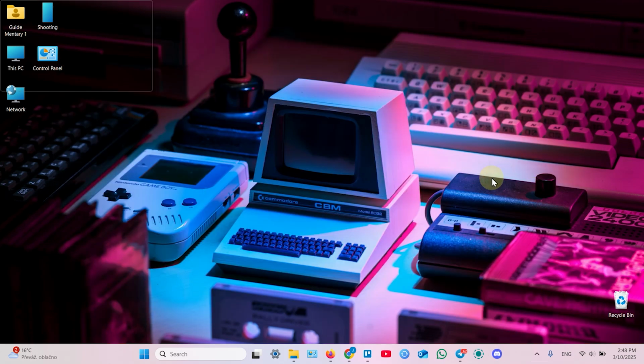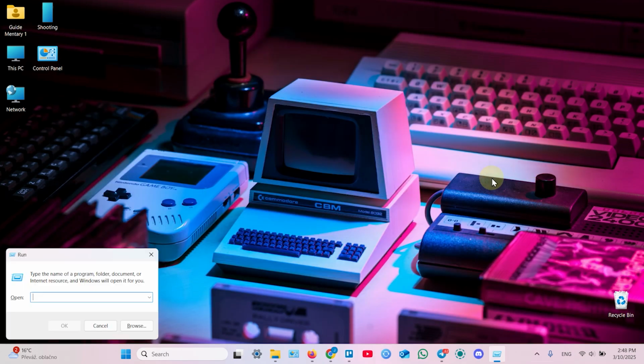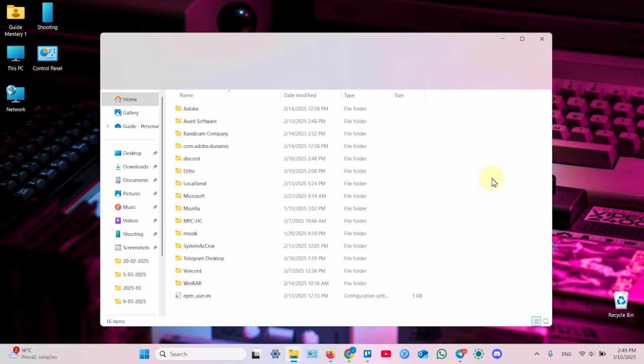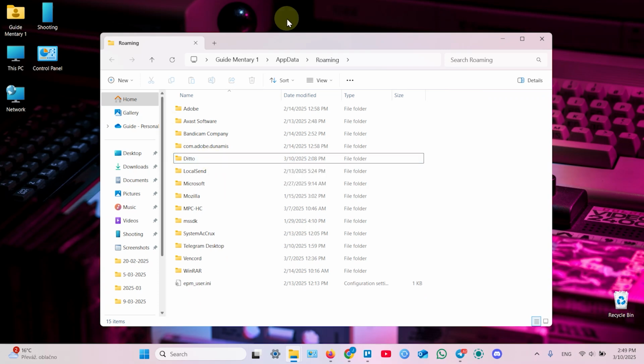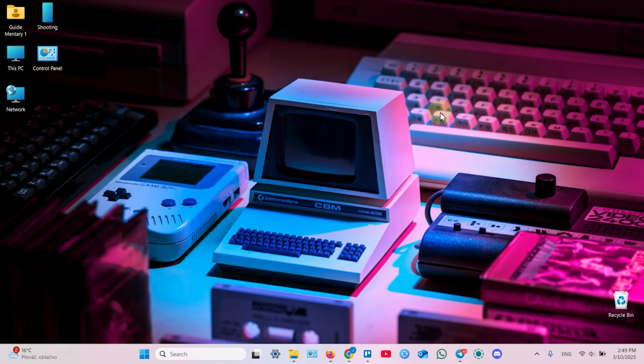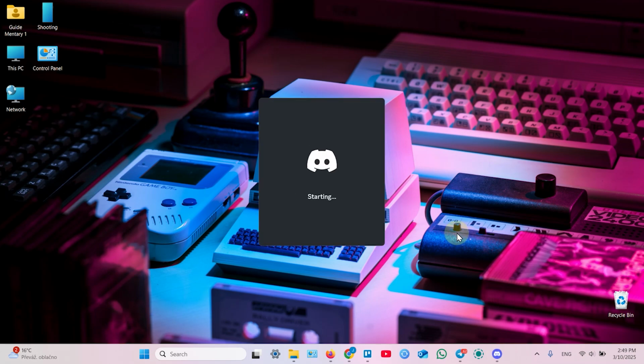Next, hit the Windows R combination on your keyboard and type in %appdata%. Now hit enter. Next, find the Discord folder in this window and delete this folder. Now close your Explorer and relaunch Discord. And everything is gonna be alright, I believe so.